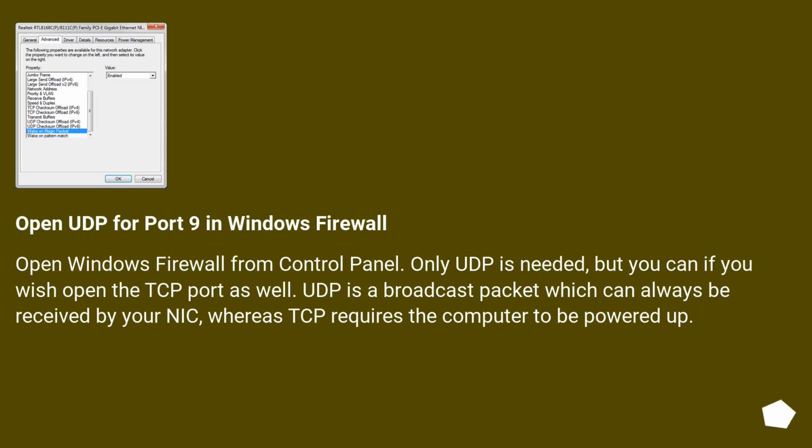Open UDP for port 9 in Windows Firewall. Open Windows Firewall from Control Panel. Only UDP is needed, but you can, if you wish, open the TCP port as well. UDP is a broadcast packet which can always be received by your NIC, whereas TCP requires the computer to be powered up.